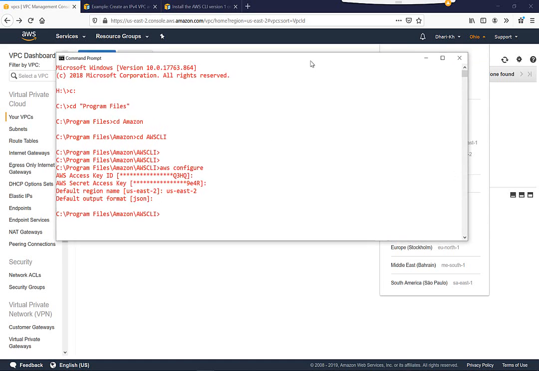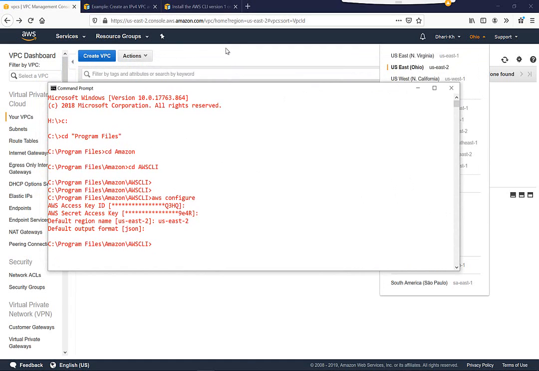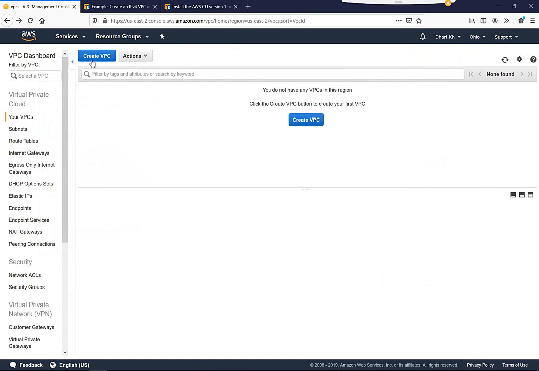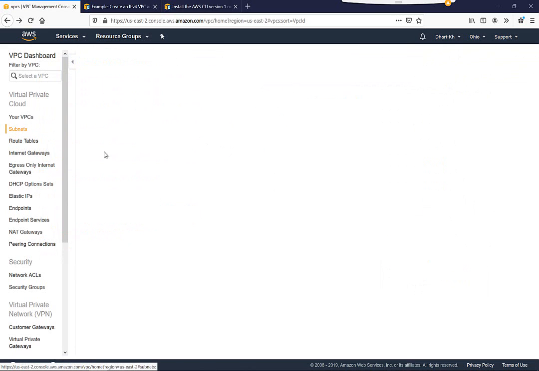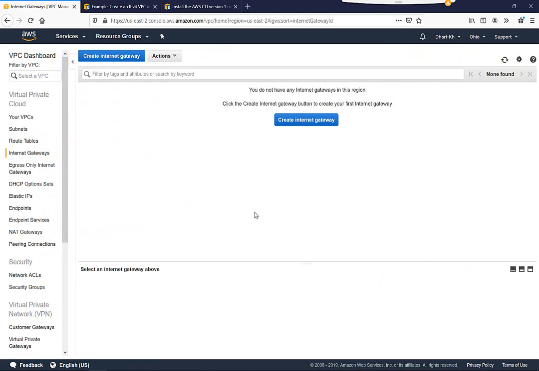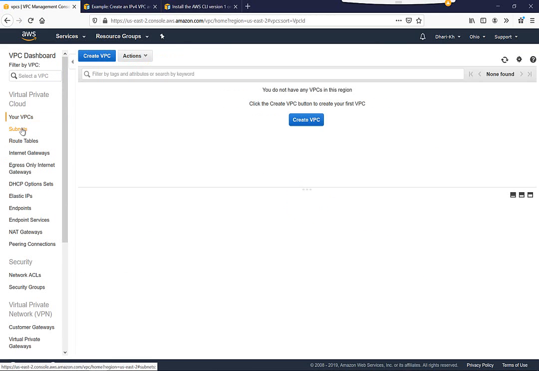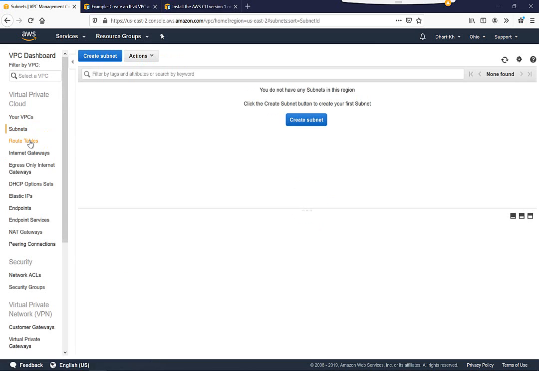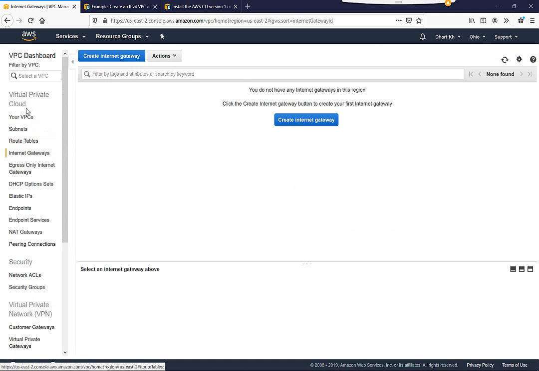Let me show you some very interesting commands. Before we check any command, as you can see, I don't have any VPC here. I don't have any subnet, any route table, any internet gateway as well. I don't have anything. So I will try to create a VPC with 3 or 4 subnets, then create some route tables, then create an internet gateway and attach it to the VPC through the AWS CLI. This is what I'm going to do now.